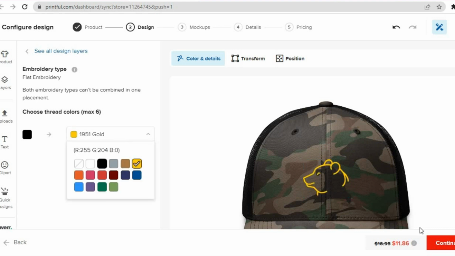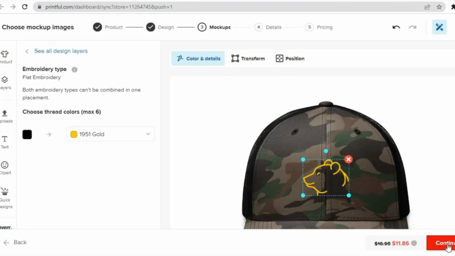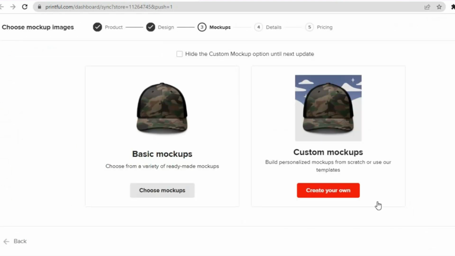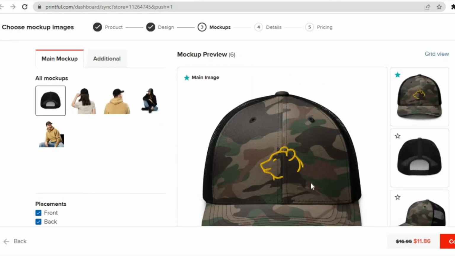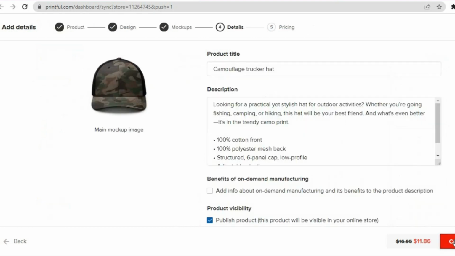After you have added the design, you are going to tap on continue in the bottom right hand corner. Then you are going to choose your mockup. With Printful, you have two options. You can either choose to create a custom mockup, or you can choose from their basic mockup. For this example, I'll be using the basic mockups. Then you are going to tap on continue in the bottom right hand corner.